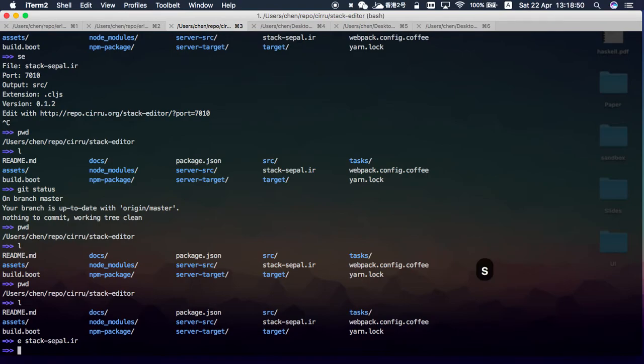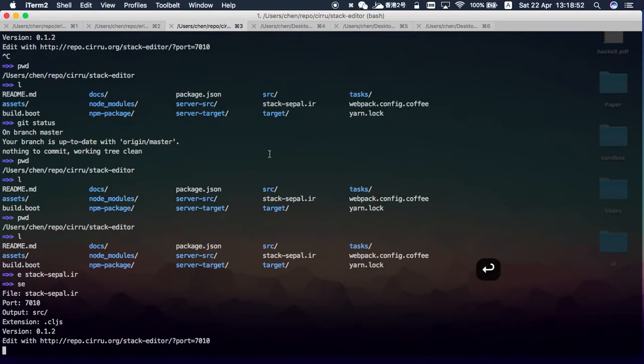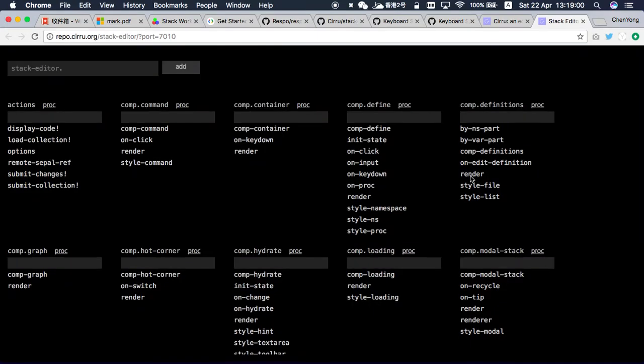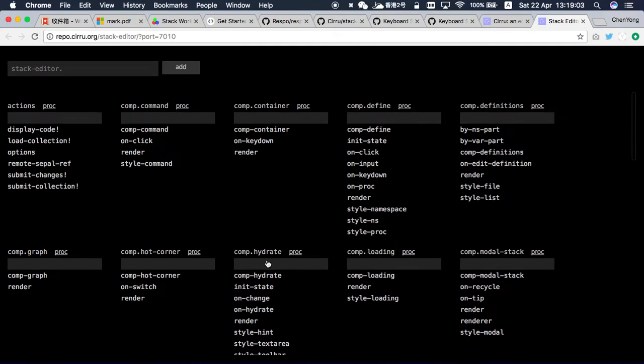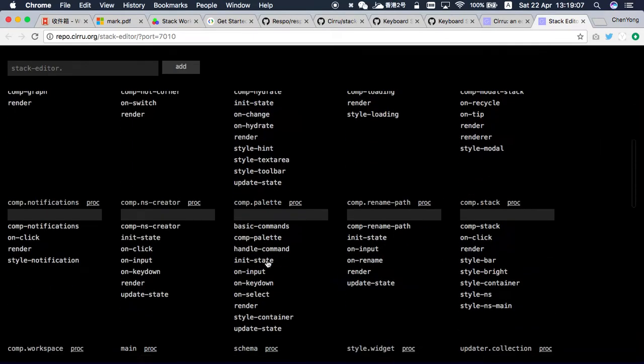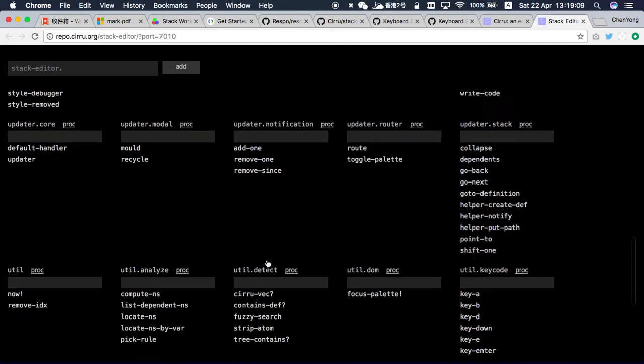So let's try this one. SE is an alias for Stack Editor. The server is created and the editor is here. You may see there are more namespaces and many functions.